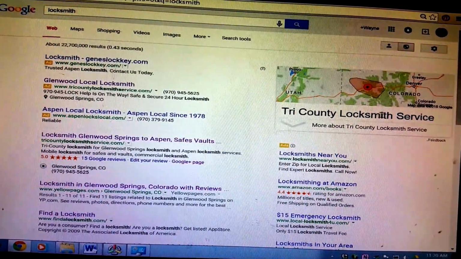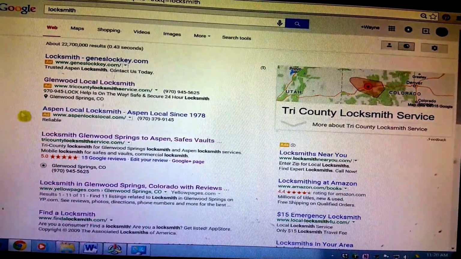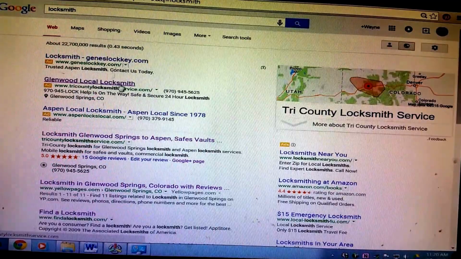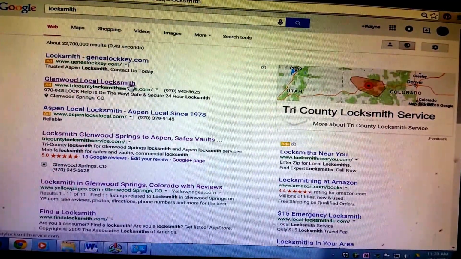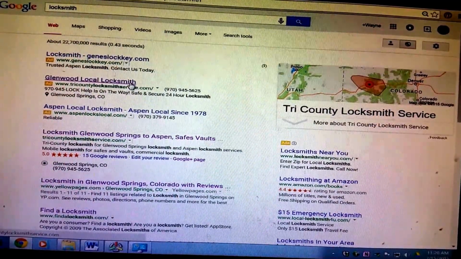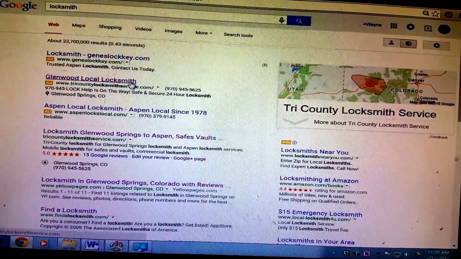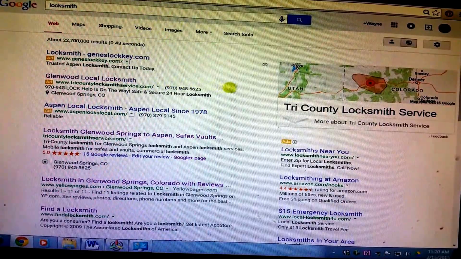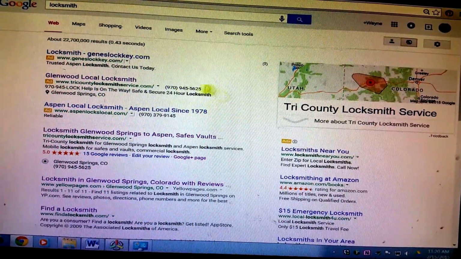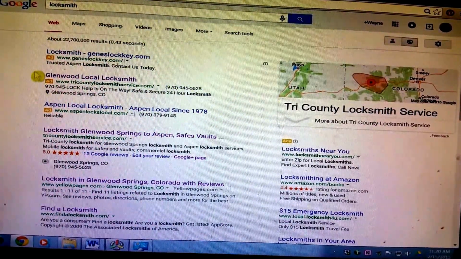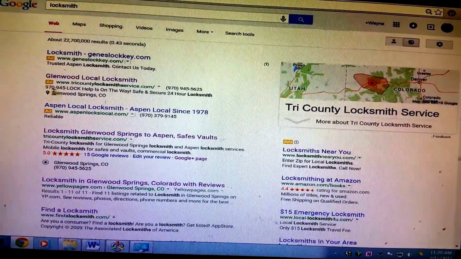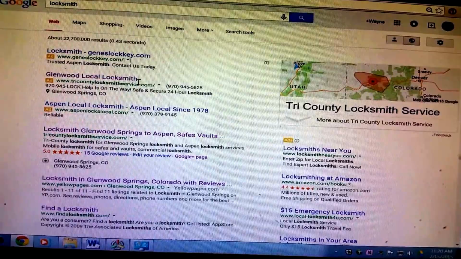Now I am Tri County Locksmith Service, and you can see that we show up nicely. This here is called paid for advertising, pay per click advertising through Google AdWords. This is Google AdWords Express at work. This is a paid for advertisement right here, and this is my paid for advertisement. So you can see that when we do a basic Google search, I have the paid for results taken care of.